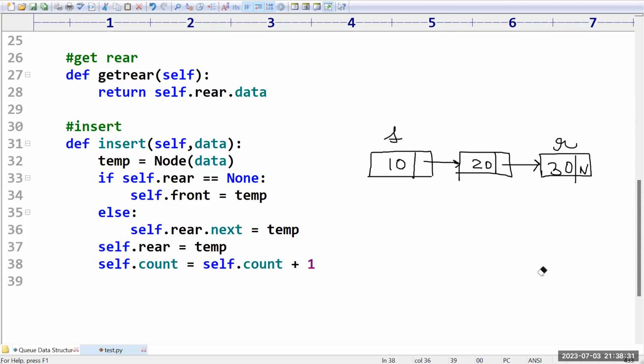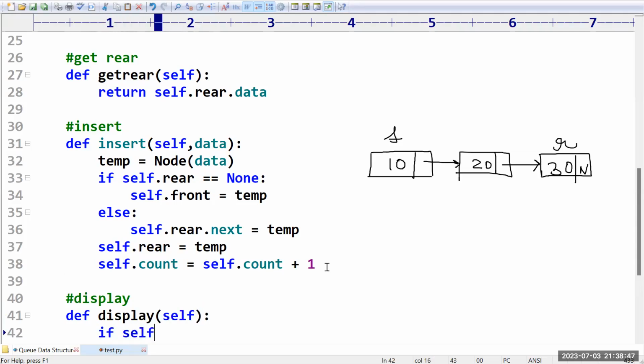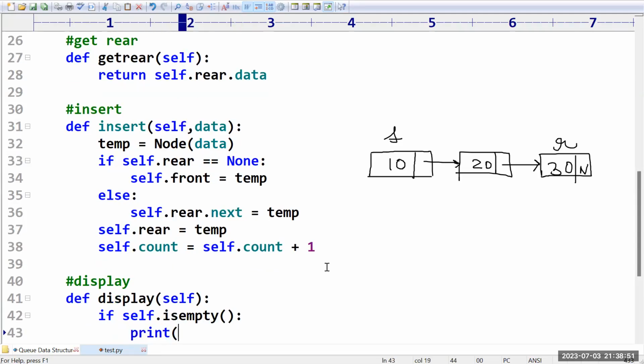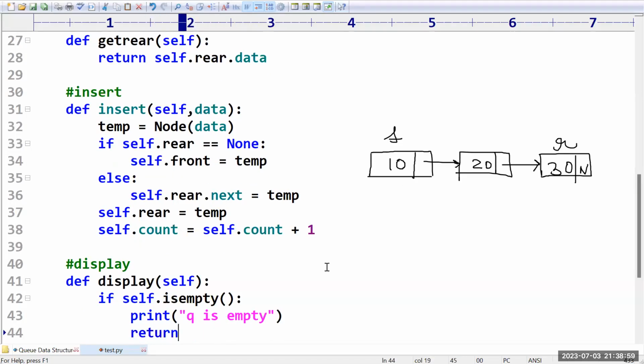Now we have to write the code for the display operation. I think we are very familiar with the display function. First, we check whether the queue is empty or not using the is_empty function, self.is_empty. If it is true, we print the message saying the queue is empty and then return the control.